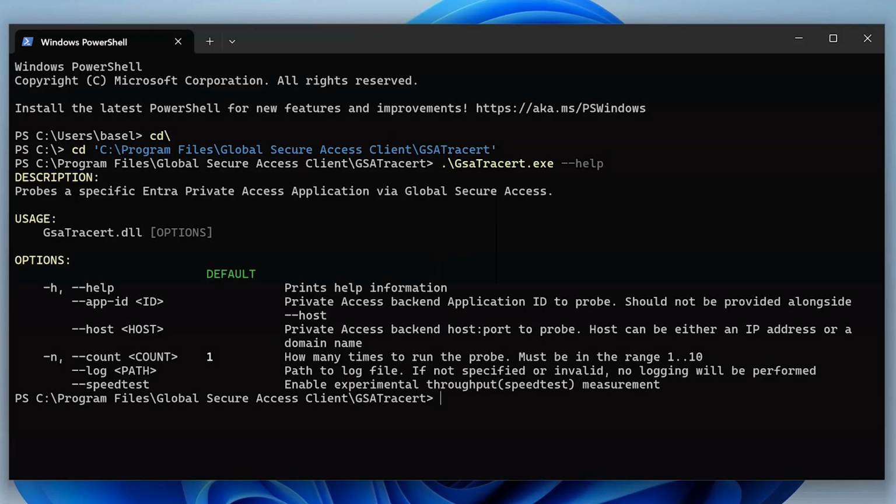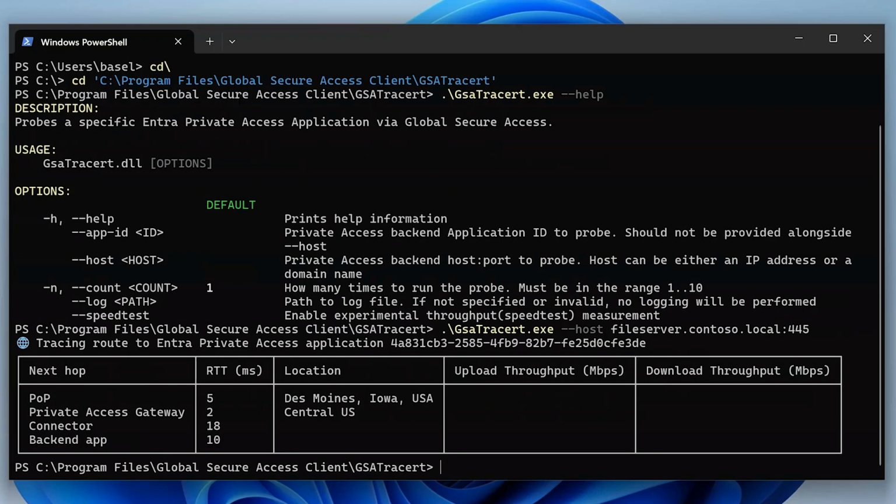Let's start with a simple test by specifying the host and port. This is useful when we know the backend IP address or fully qualified domain name and port. Here we can see the GSA Private Access Gateway, the connector hub, and the backend application as well. For each hop, the tool shows round trip time and location, which is extremely helpful for connectivity and latency troubleshooting.